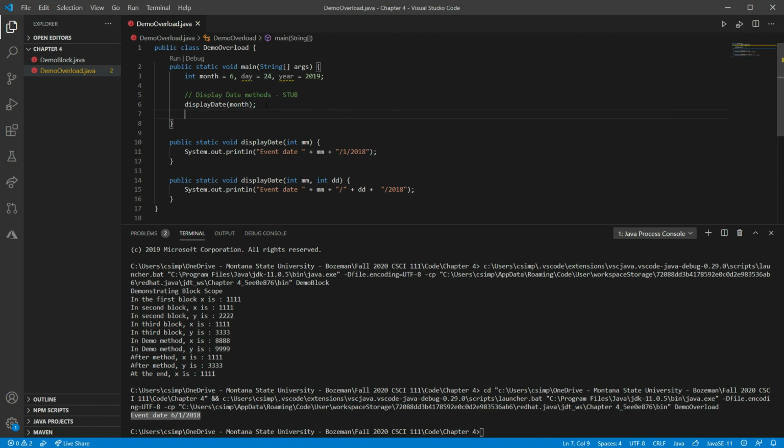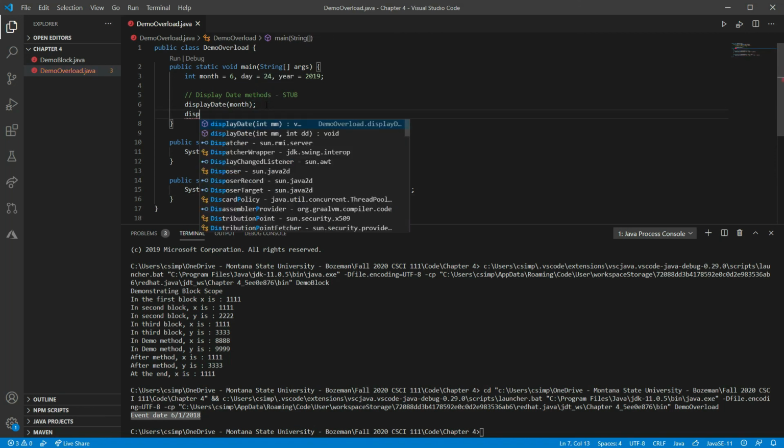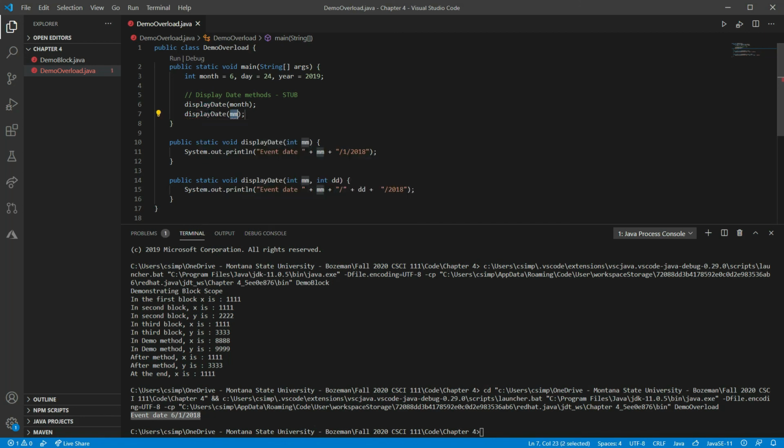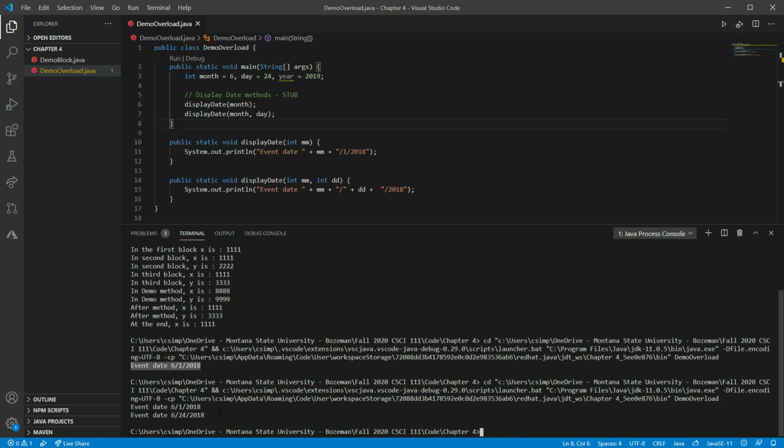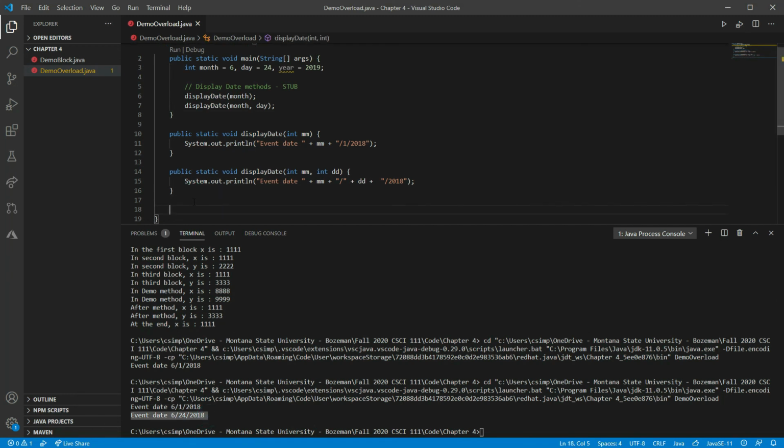But we're going to call it display date, and you'll see now that we have two choices here. You see that we have display date with month and display date with a day. And we're going to pick month, comma, and day. I'm going to pass both of those. We're still mad because we haven't used year yet, but that's fine. And as you can see, when we run, we get our first date of the 1st and our second date of the 24th.